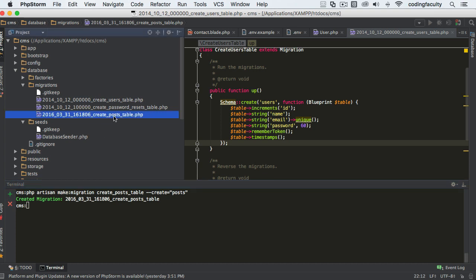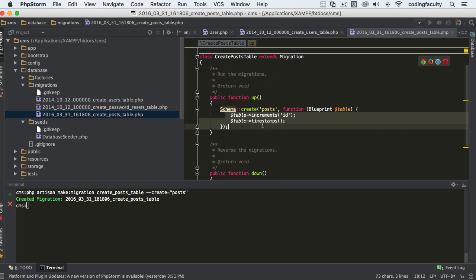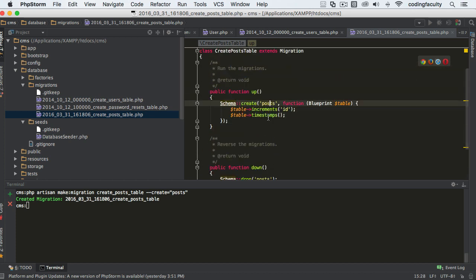But anyway, you see the migration right here, and we double click it. Out of the box, we have some boilerplate, some information already. We have the up method, the down method. We have the name of the table. We have some column.